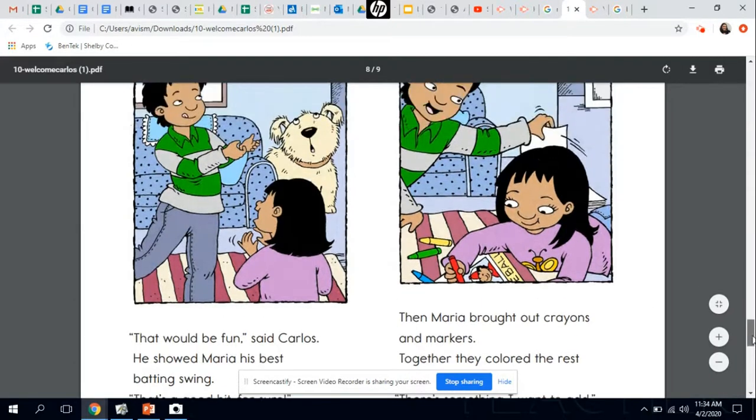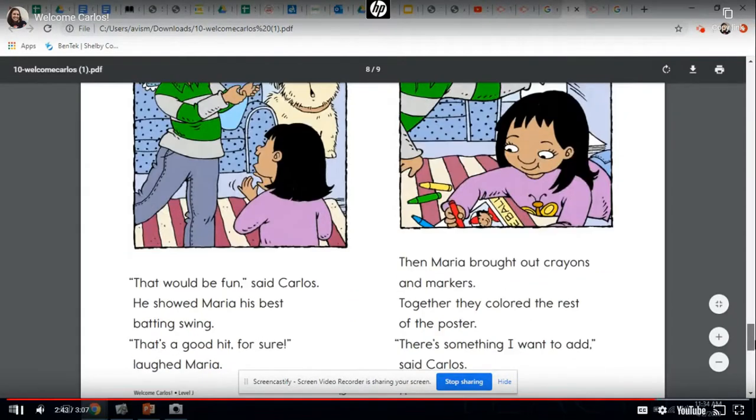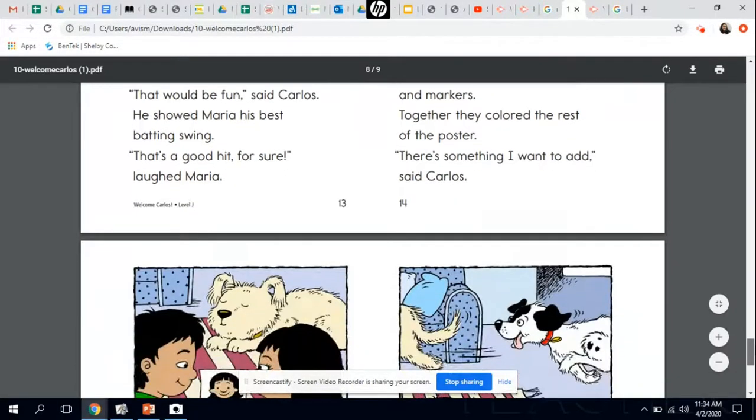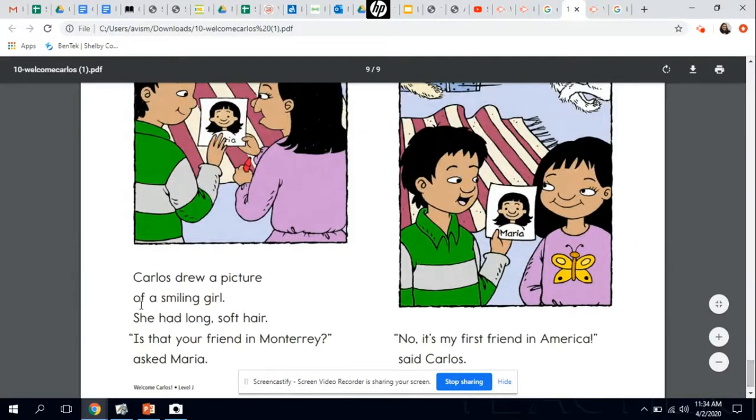Then Maria brought out crayons and markers. Together they colored the rest of the poster. There's something I want to add, said Carlos. Carlos drew a picture of a smiling girl. She had a long, soft hair. Is that your friend in Monterrey? Asked Maria. No, it's my first friend in America, said Carlos.